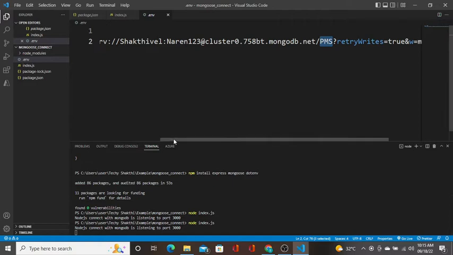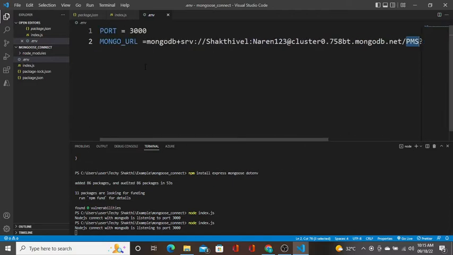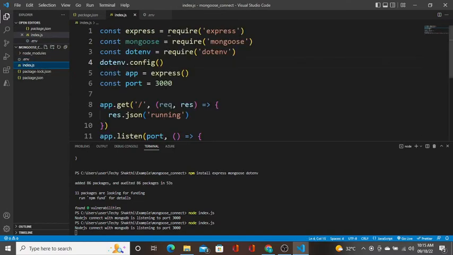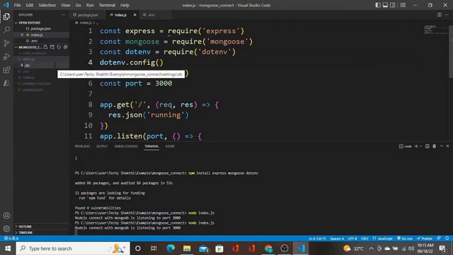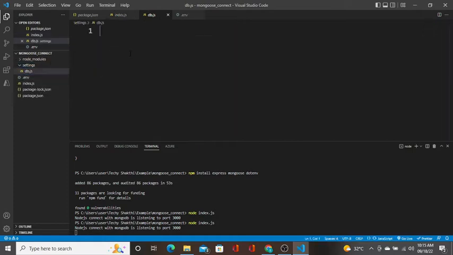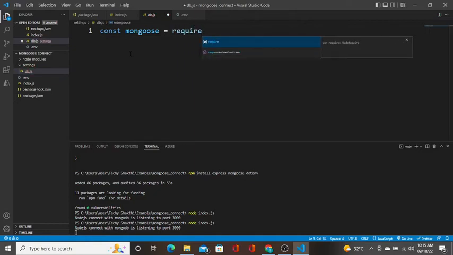Perfect. So we have two configurations. One is port and the other one is MONGO_URL. Okay. So I'm going to have one more folder called settings, and inside it I'm going to have a file called db.js. Okay. So here I'm going to import mongoose once again, because we are going to connect to MongoDB from Node.js with the help of this driver, right?